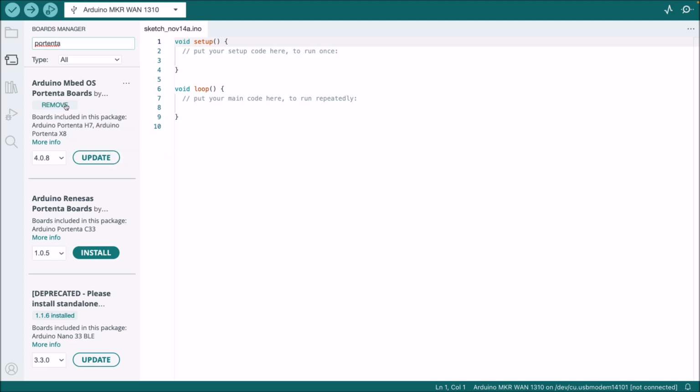I already have version 4.0.6 installed, and I can update. If you don't have anything, then just click on install, and there you have it.